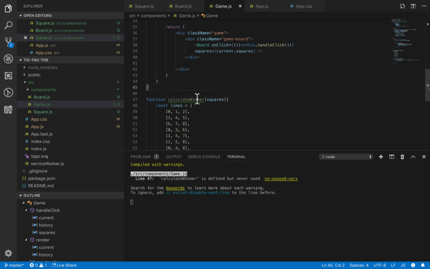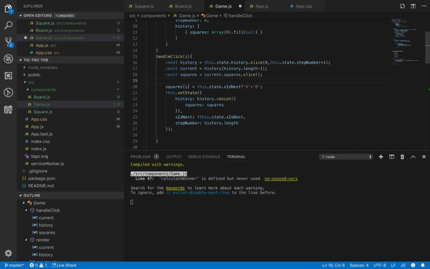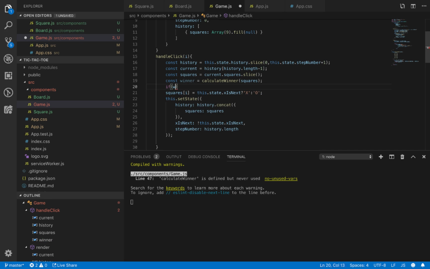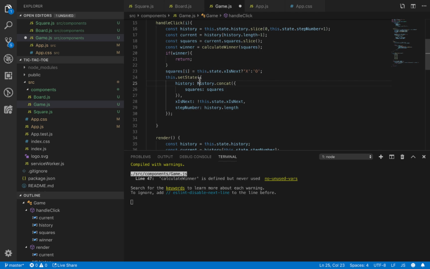It's time to use calculateWinner inside handleClick. Here you only need to use const winner to call calculateWinner and pass the squares to this function. If we have a winner, there is no need to continue the game, so return. And if there is no winner, we set the next step to play.